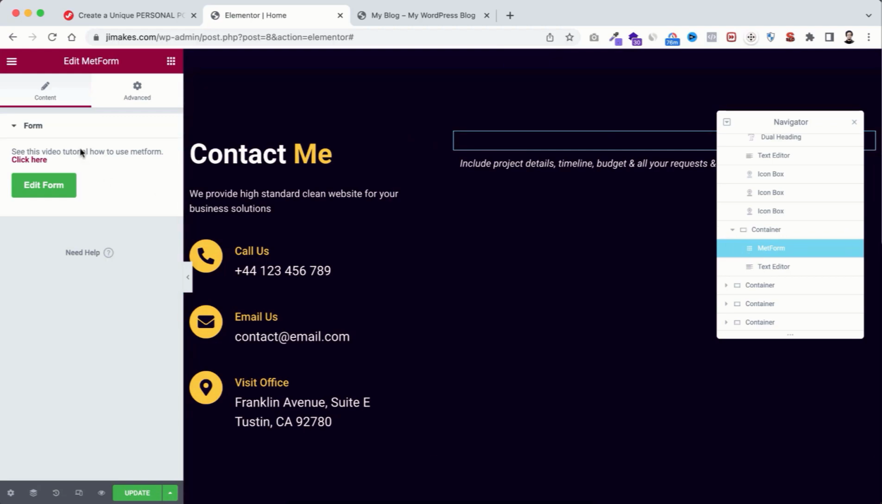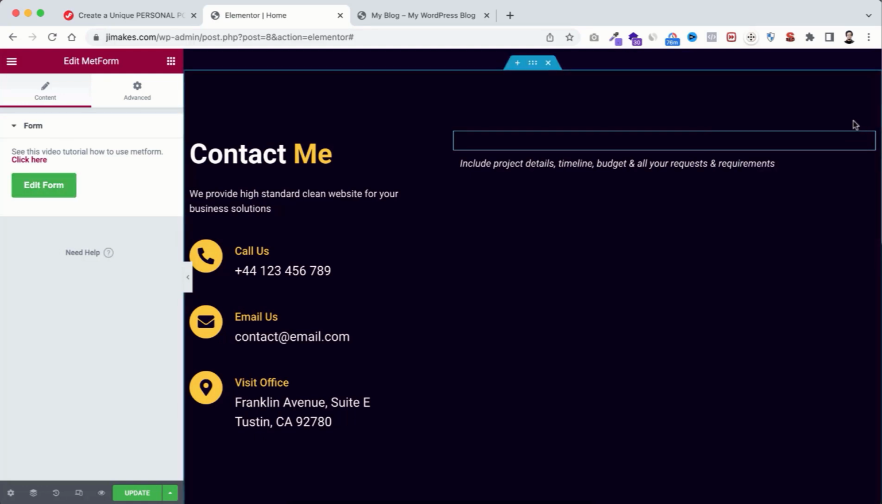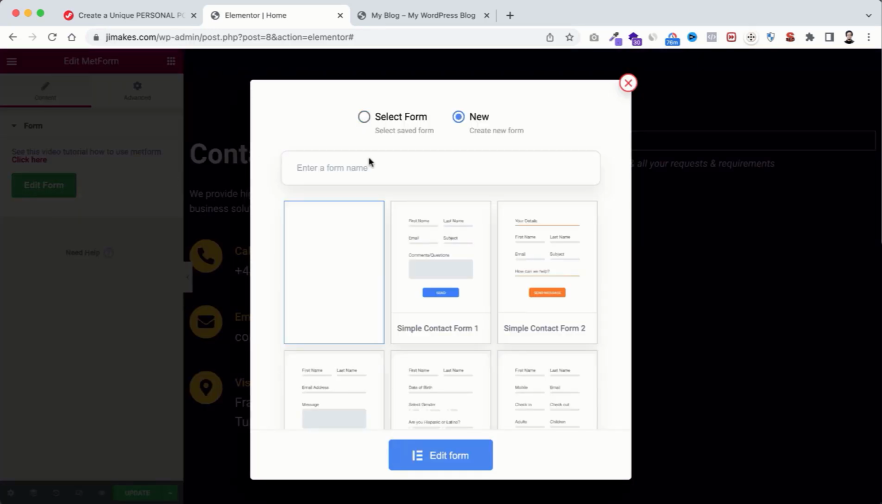Then you can see this option here at the left side. It says form, and you need to edit the form. Okay, first of all, we can just close the navigator from this place and left click on edit form. Now here, first make sure you have selected the new form, and here I want to give my form name. I'm just naming it my contact form. You can name it anything you want.